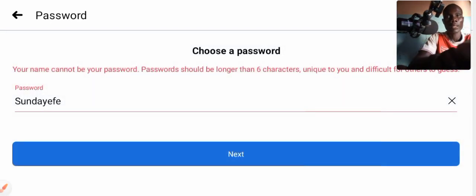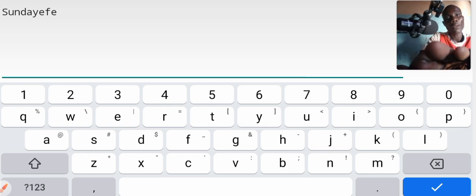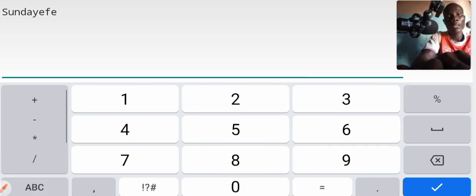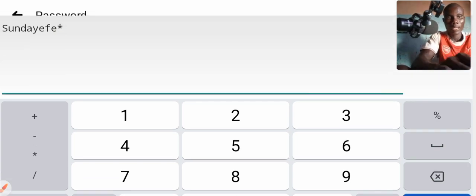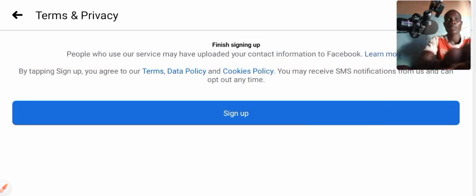Okay, you can see now, your name cannot be your password. Password should be longer than six characters. It's six characters, unique. So I'm going to insert a number in front of it. For example, I'm going to insert a number or any other symbol, like you can see, or a star. Then I click OK. You can see now, after clicking next, Facebook has accepted the password.